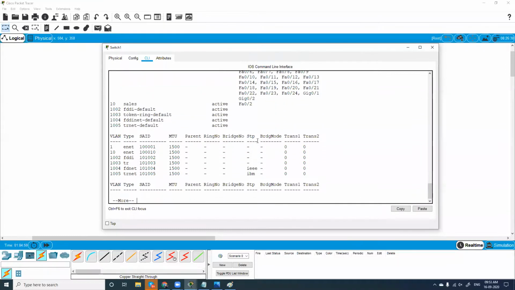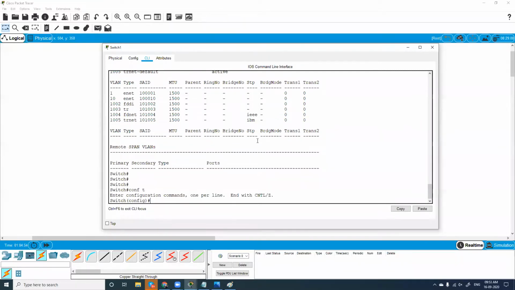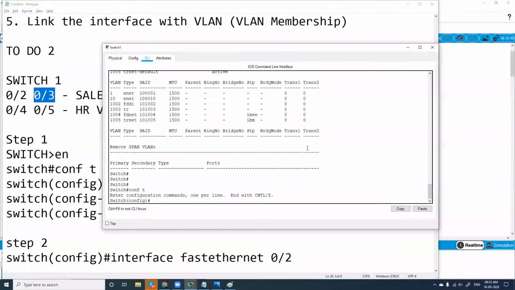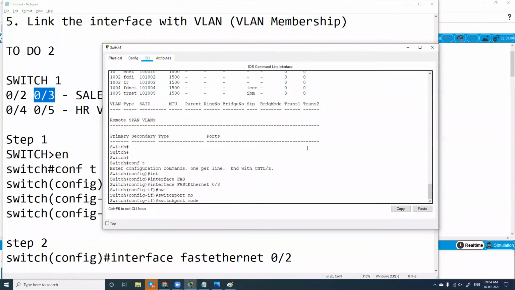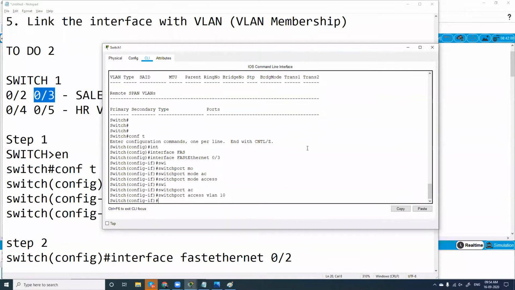Similarly, I have to repeat this with the other interface. What is the other interface which is linked here? It is 0/3. We have done the configuration for 0/2, now we have to do it for 0/3. So I'll type interface fast Ethernet 0/3, and I'll type switchport mode access, and switchport access VLAN 10. Enter. Now I have configured the next port 0/3 to VLAN 10. I'll exit.